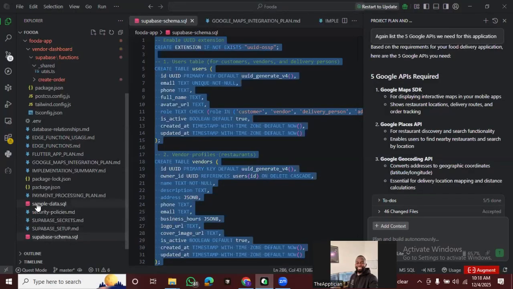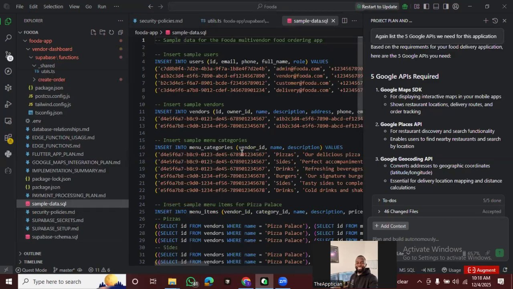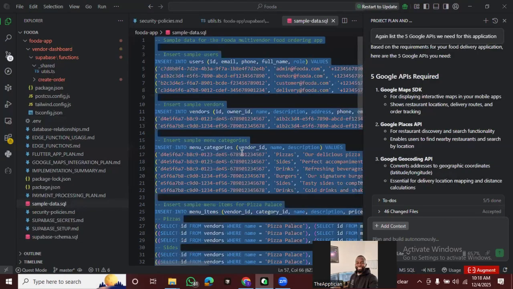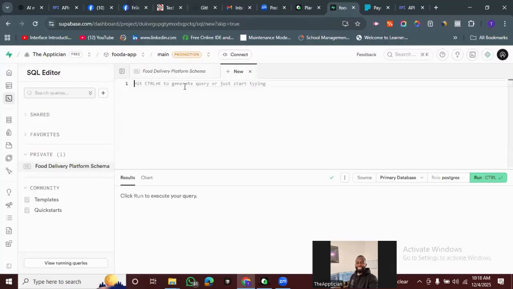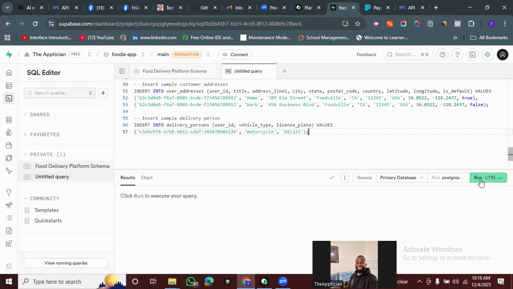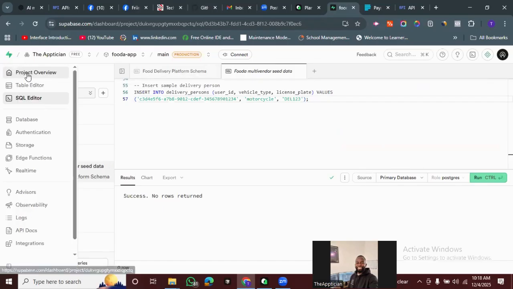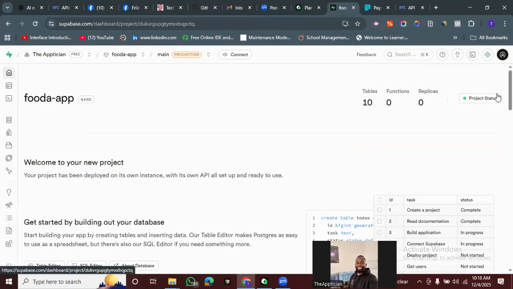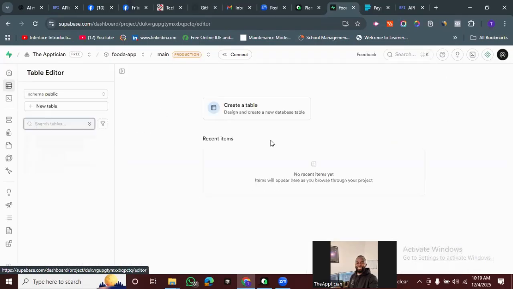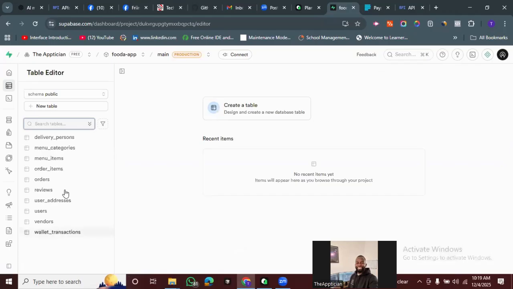We go for the next one, that is sample data. Copy everything, Control A to select, Control C to copy. Bring it here and run it. What this will do is create tables for the first one, then the second one will seed demo data into our application to make it look good. If you come back to the project overview, you see that we now have 10 tables. Come to table editor, you will see the tables. Look at them here.